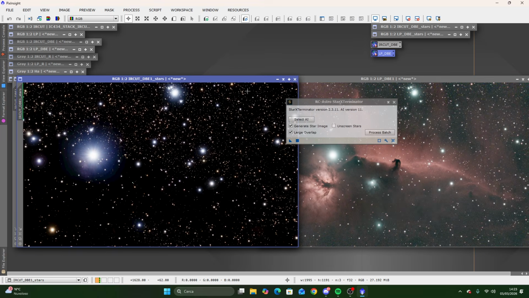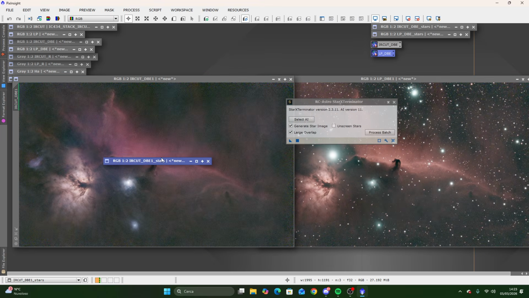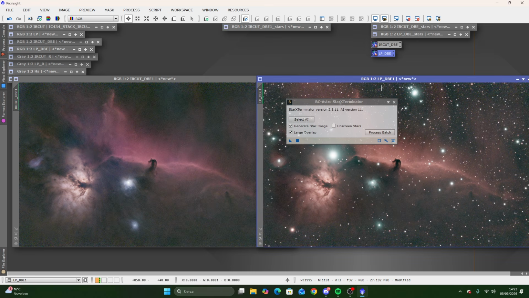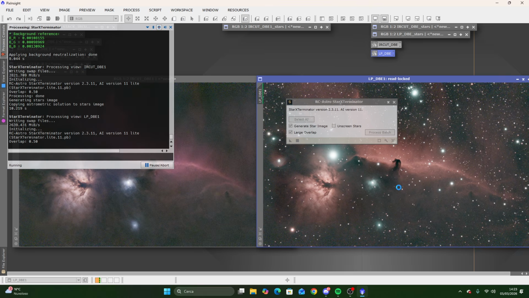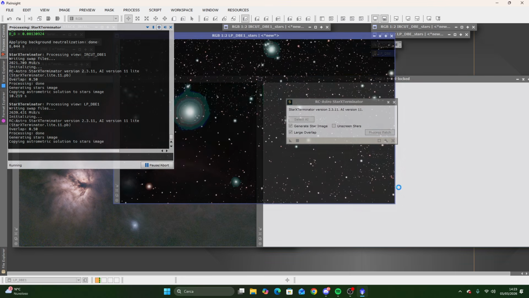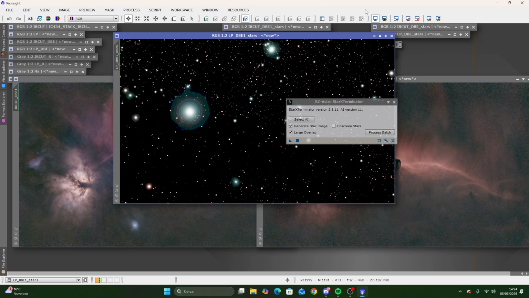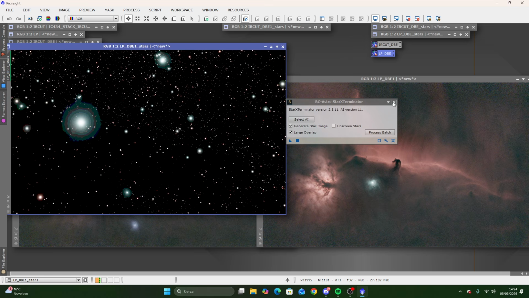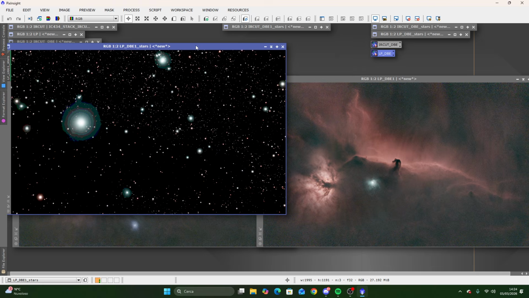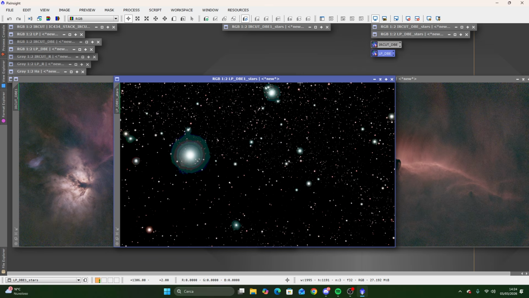Okay, so I will reduce to icon the ERCAT stars, and let's do the same thing to the LP image. Okay, let's wait a bit. Okay, and it's done. Okay, let's close Star Exterminator.